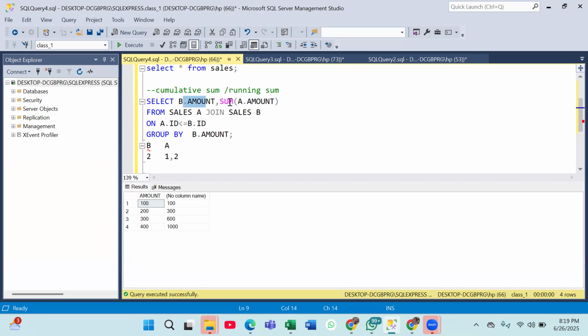B.amount, A.amount. This is your aggregate column because you are using a sum. This is a non-aggregate column because you are not using anything. When you have an aggregate and a non-aggregate column together, then GROUP BY will be compulsory. And in GROUP BY, you will add your non-aggregate column. Clear with non-aggregate? Yes, clear.